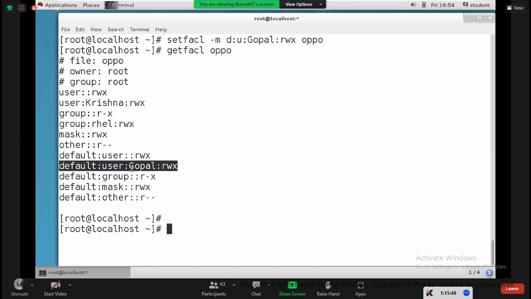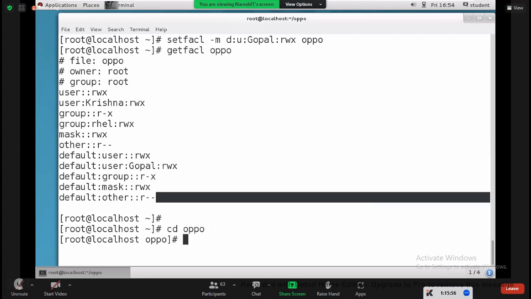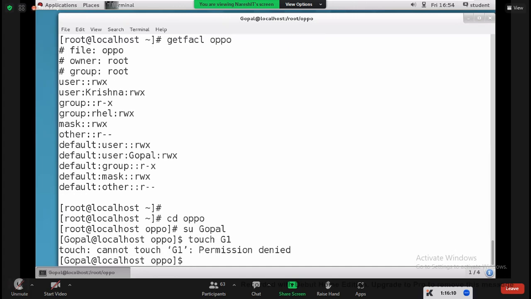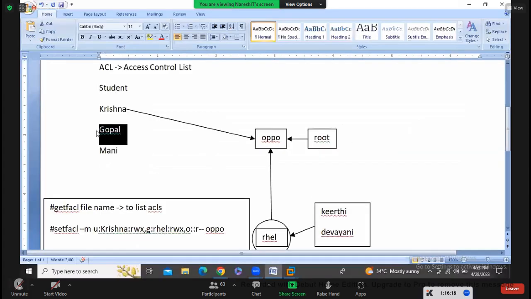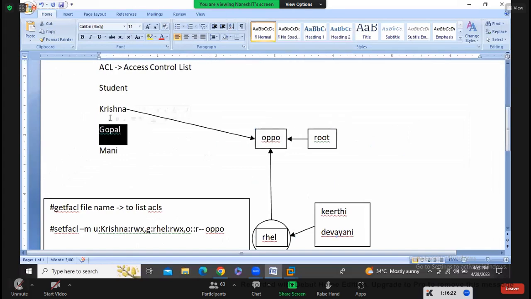So getfacl Oppo. See, guys, here. Default user Gopal. Gopal, you have the full permission. So cd Oppo, try to log in as Gopal. Then try to create a few files inside the Oppo directory with Gopal. Can we? Permission denied. What I said, Gopal doesn't have the access to create files and directories inside the Oppo. But Gopal can create files inside Krishna's directory as well as Kirti's directory and Devyani's directory.